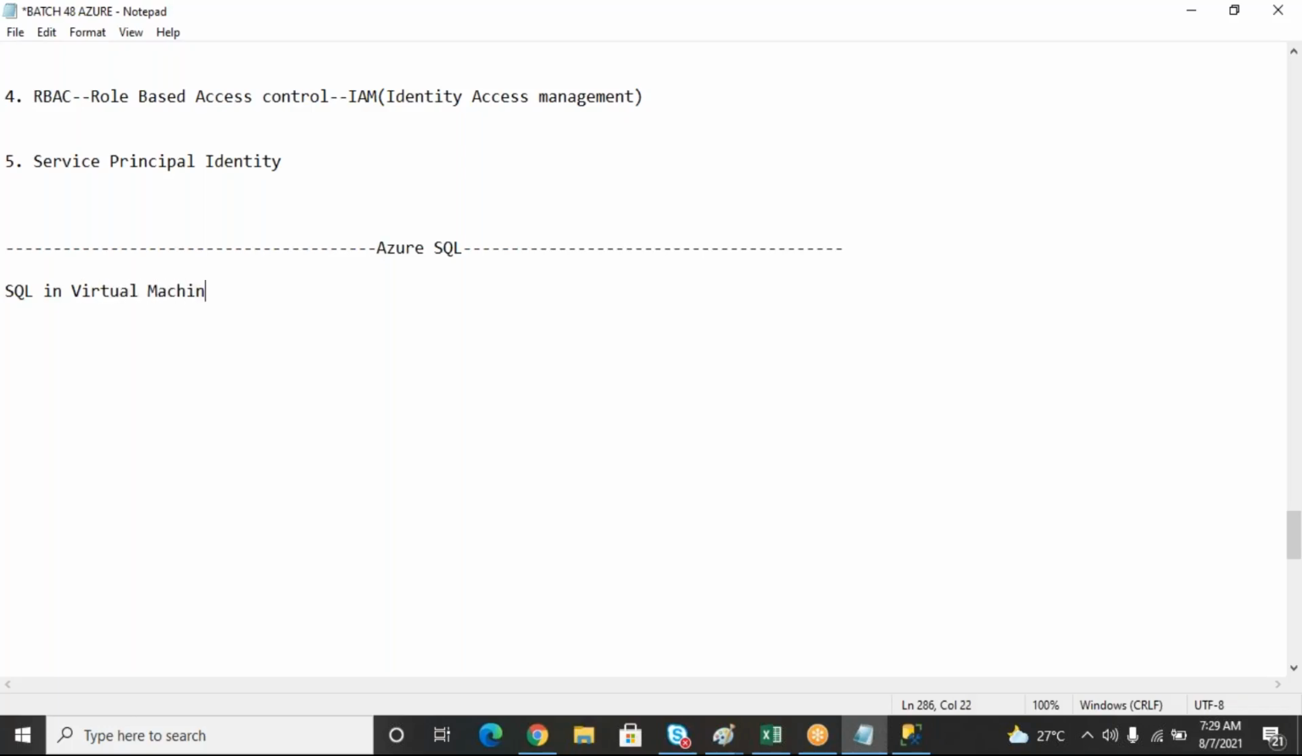SQL in virtual machine and Azure SQL database. This Azure SQL database computation means the performance will depend on the number of DTUs you are providing or the vCore processors. DTU stands for Database Transaction Units. vCore means core processors. The vCore processor model is one model and the DTU model is a different model. So whichever you want, you can take it here.